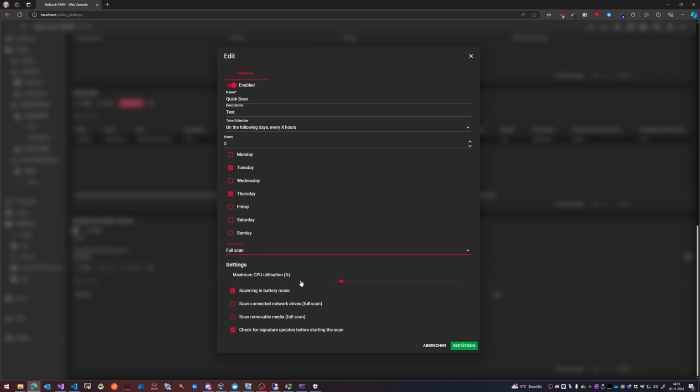Then you can select the maximum CPU utilization. That means you don't want the scan job to consume more than this kind of percent of CPU resources, to prevent any performance bottlenecks. Then you can select if you want to allow scanning in battery mode. That's good for notebooks, laptops. Then if you want to scan also connected network drives and removable media. In this case, it should be like USB drives or USB hard drives. And if you want to check for new signature updates before you start the scan.